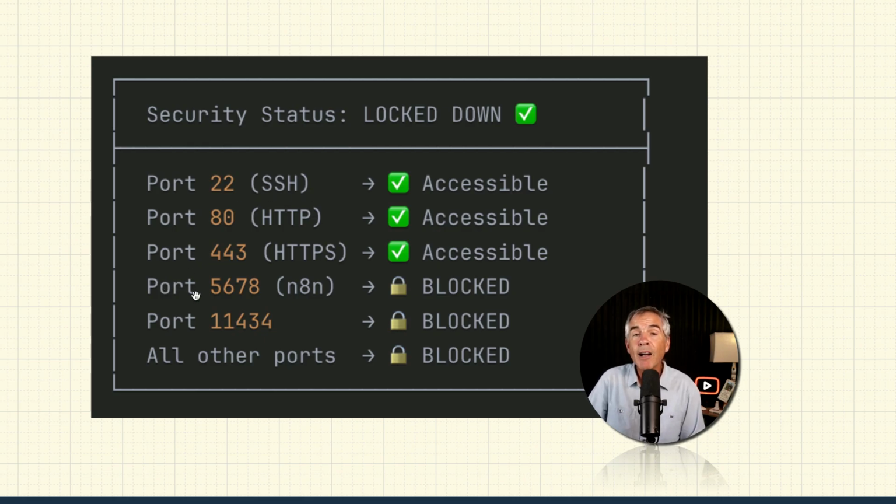The reason that port 5678, where N8N was, is blocked, even though we didn't add any firewall rules related to 5678, is because as soon as you activate the firewall, every single port is automatically blocked, including 5678. And then you just add firewall rules to accept or to allow traffic through the ports that you want. So in our case, we allowed traffic on port 22, 80, and 443. So by doing nothing else, port 5678 and every other port is automatically blocked.